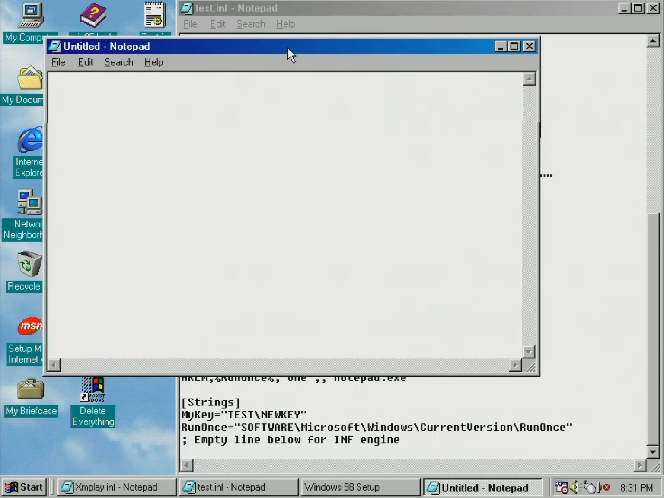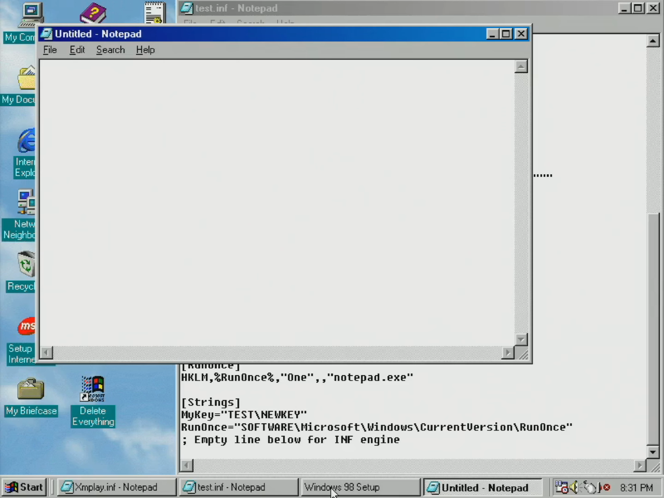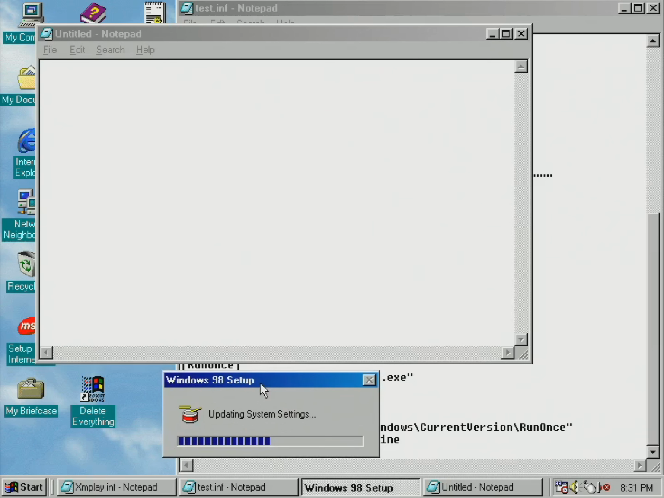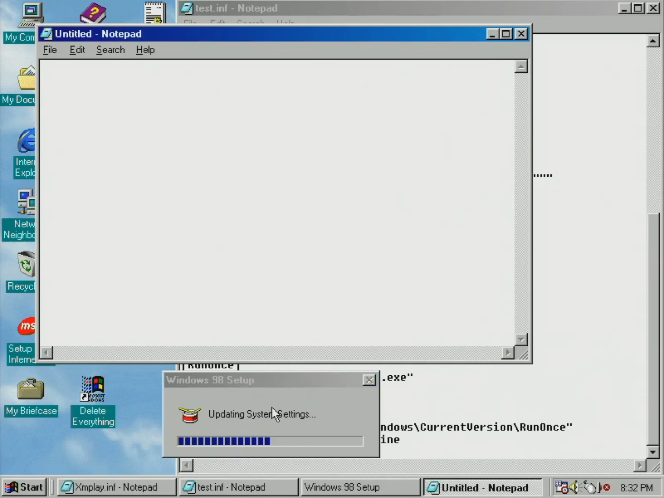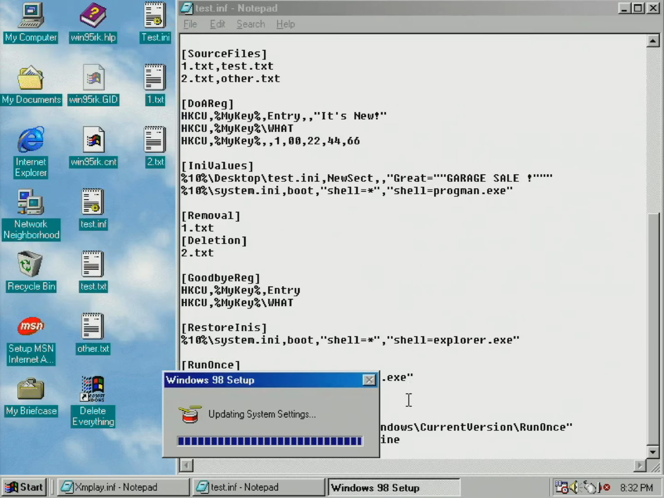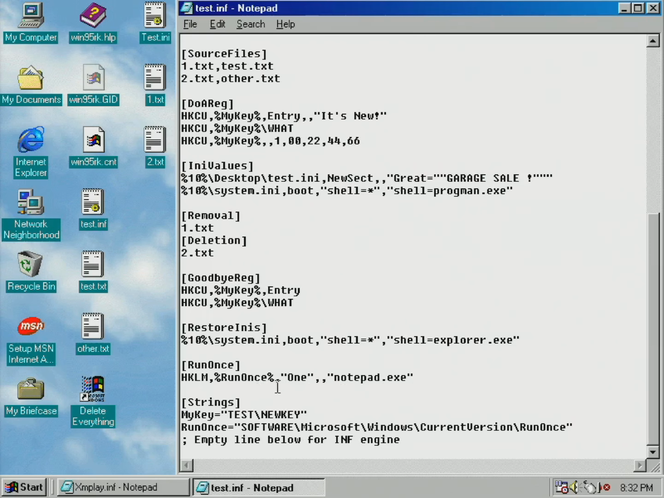You might notice something here. Why is there a dialog saying Windows 98 setup? Well, turns out that this dialog that you may have seen with those memorable animated drums, that is RunOnce in action, or at least it is very much connected to it. And the progress bar is not moving at all. It's actually waiting for the program to be finished. So we'll go ahead and close out of that. And then it'll take care of some business, and then it'll be all done.